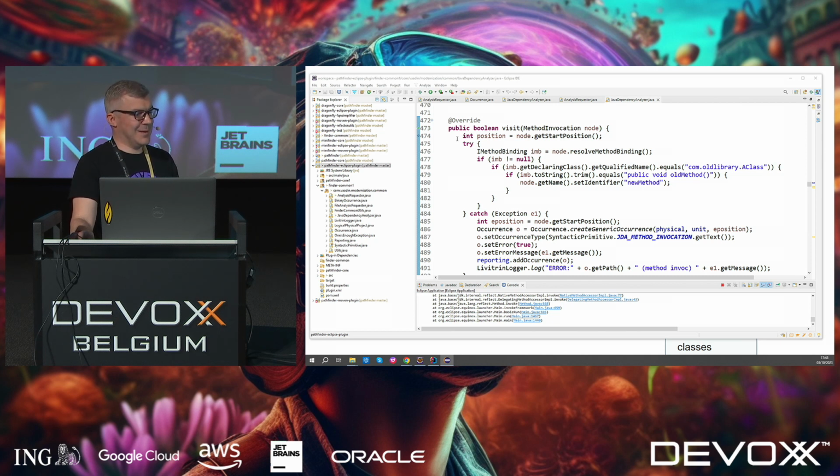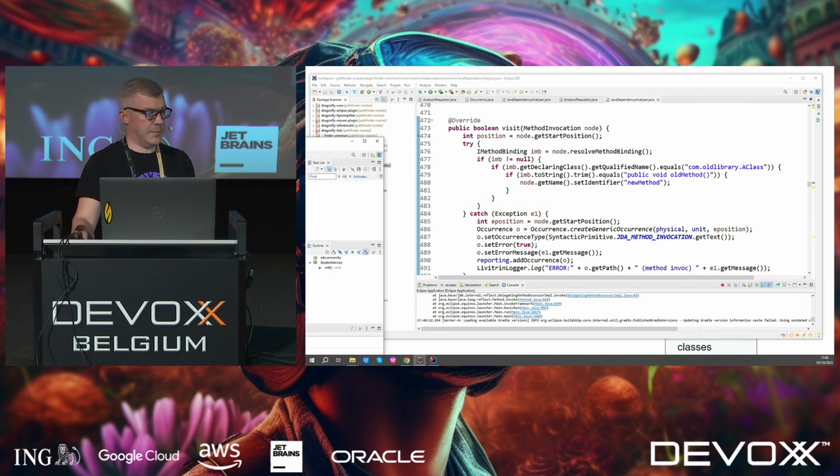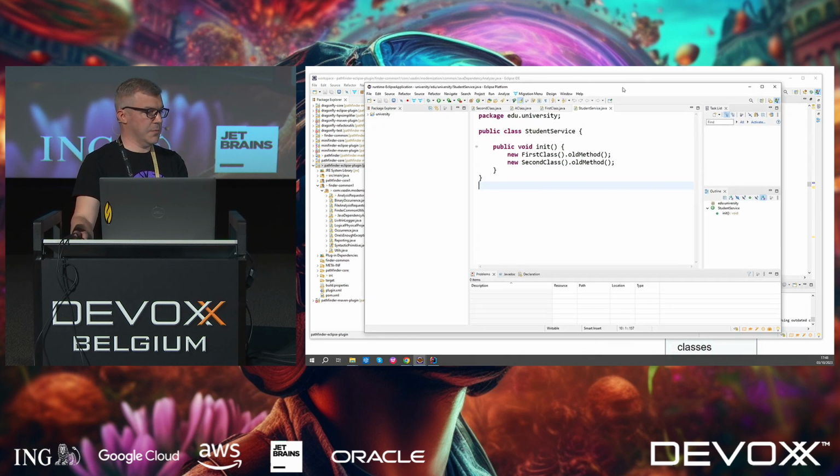We'll be able to debug through it, hit the breakpoint, and see what's happening. Okay. It's now started. Here we go. Here is our university project. We've got our com.old library, and then we have our application here. And here is our student service class that has two methods.